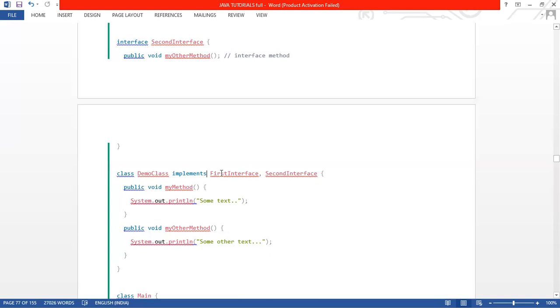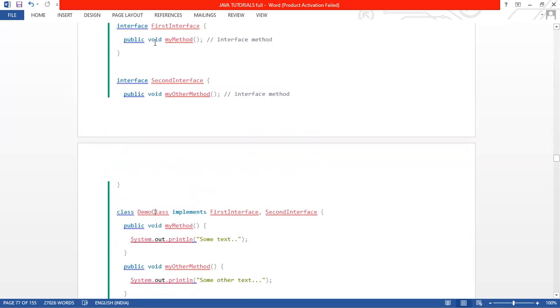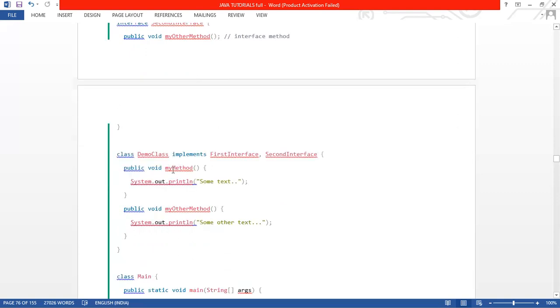When we inherit the properties of two interfaces, we need to separate the interfaces with a comma. Now the curly braces start here, public void my method. After inheriting those two interfaces, the DemoClass becomes the owner of those two methods, my method and my other method. So the DemoClass is the subclass now, and in the DemoClass we need to provide the abstract method bodies.